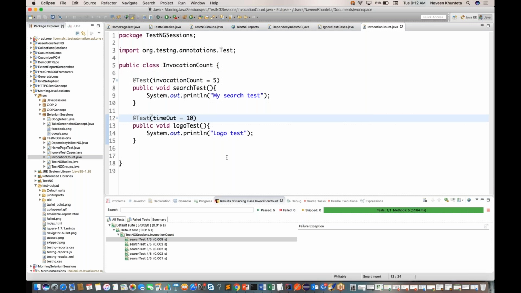It should not take more than 5 minutes, something like this. And then TestNG will not go beyond that particular time limit. The test case should be executed within the time, that is, the timeout. Okay.